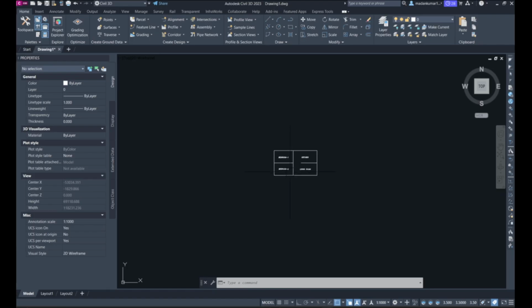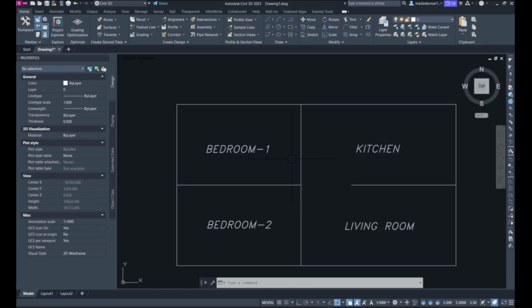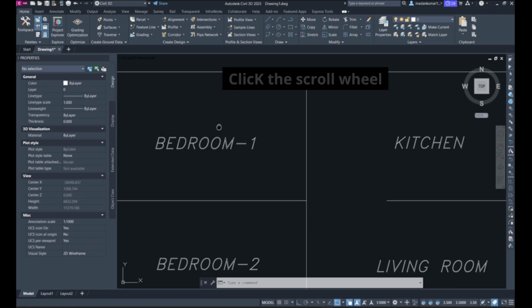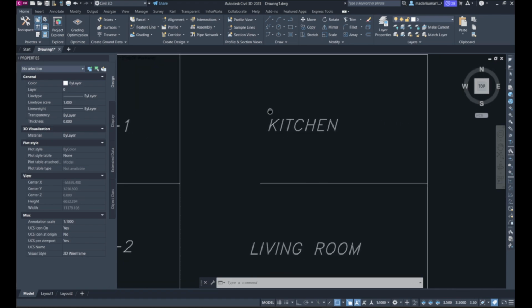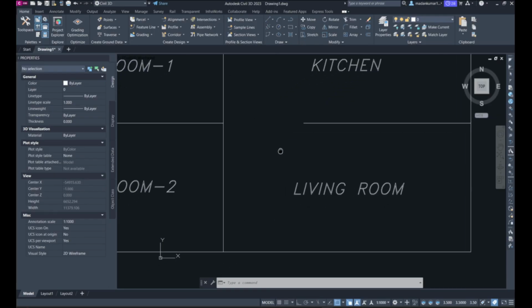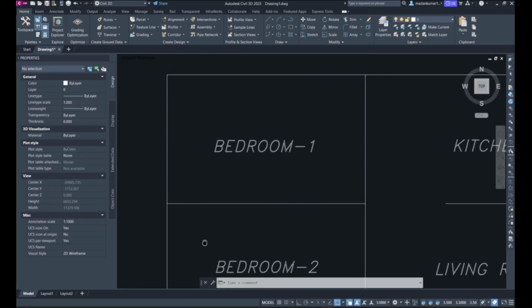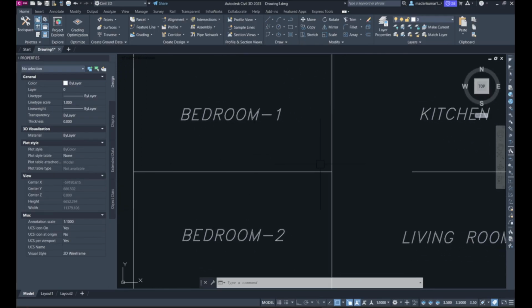Another useful navigation tool is Pan. Pan allows us to move around the drawing without changing the current zoom level. To pan, simply press and hold the mouse wheel and drag the drawing in any direction. This makes it easy to navigate from one area of the drawing to another.